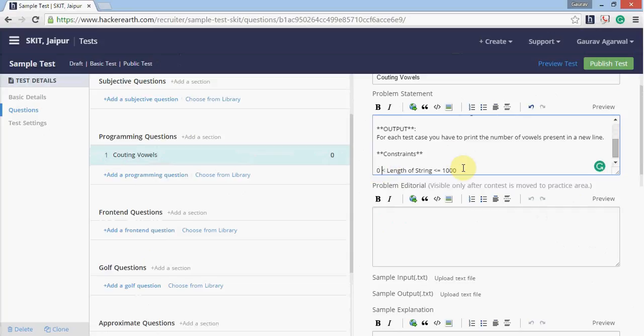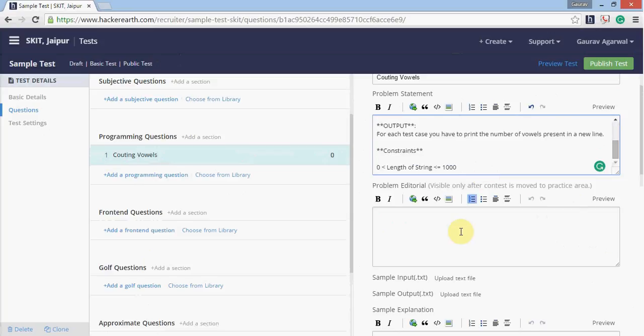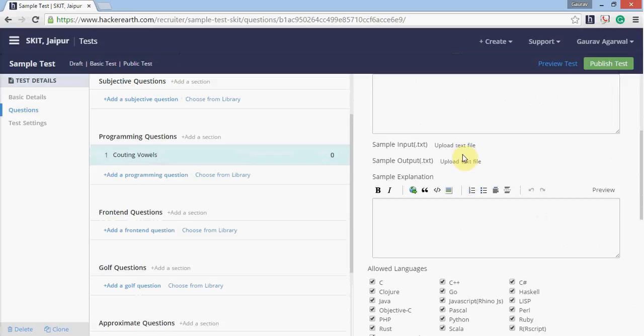Now I'm over with the problem statement part. I have mentioned the input, the description, the constraint, and the output. Now here are two links for uploading the sample input and sample output file. You should upload multiple test cases file.